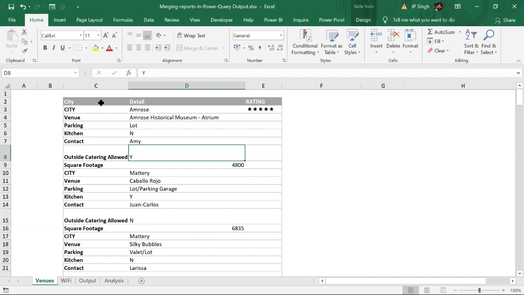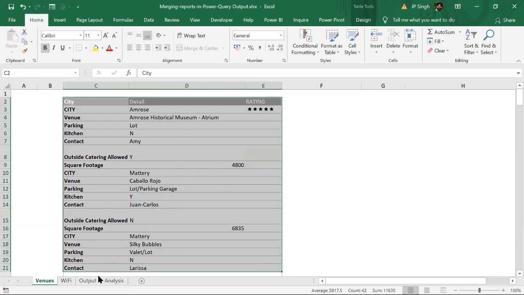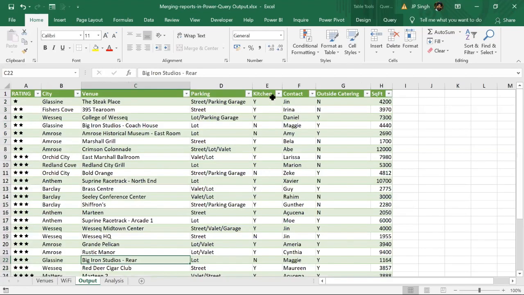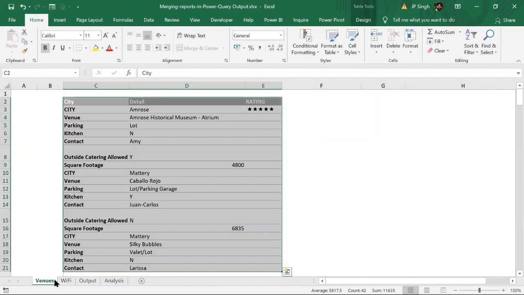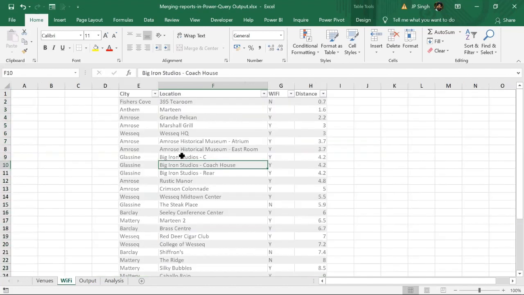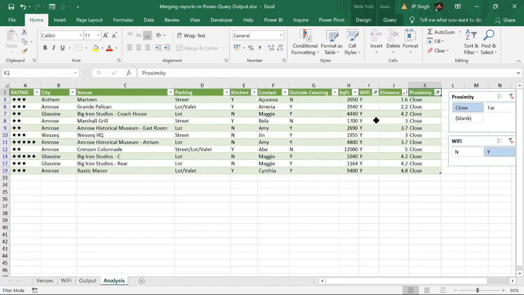The question is, we have data in this format, and we have to convert it into this format. This is a readable, tabular format where we can analyze the data. First we convert this data into tabular form, then merge it with the Wi-Fi data, yes or no. Then the output will come that way. I will not keep it here; I will put it into Power BI to make the decision. I hope you are clear with that.